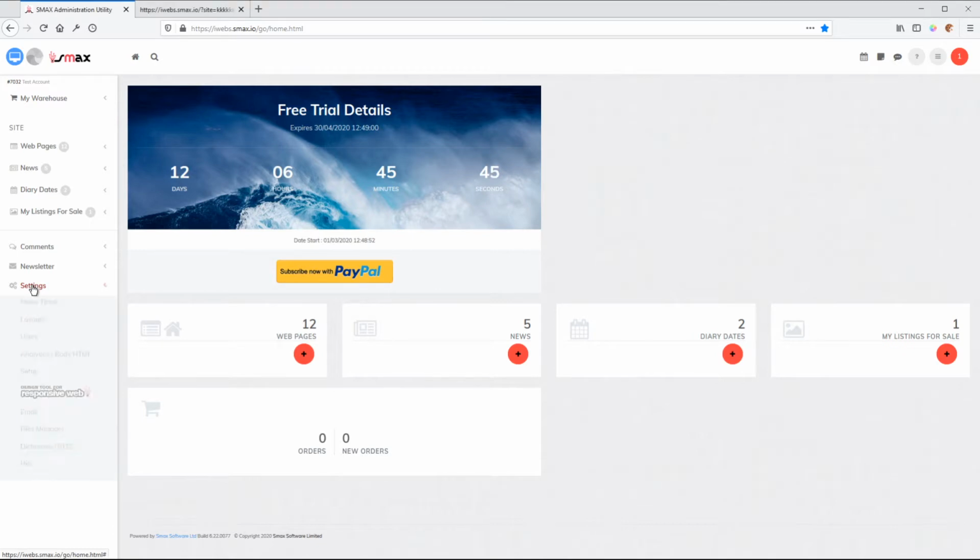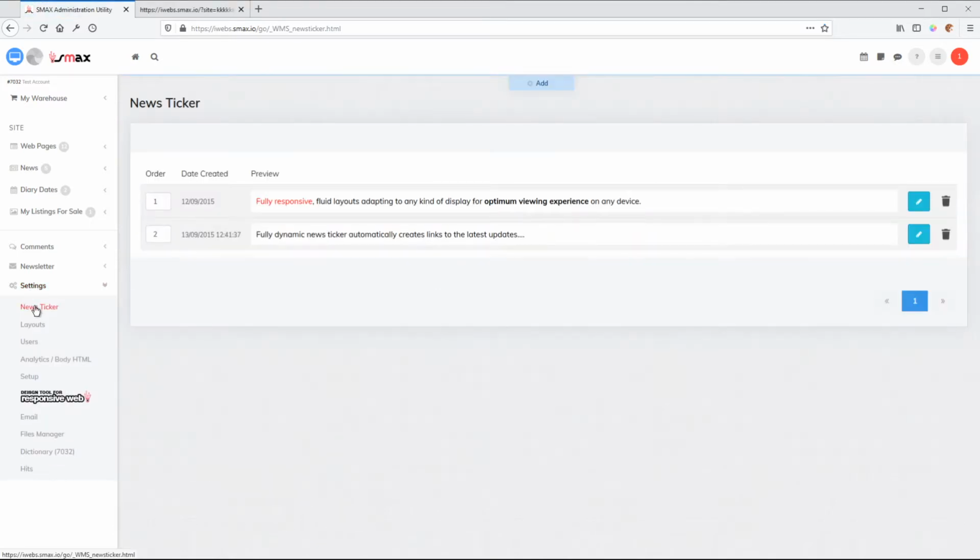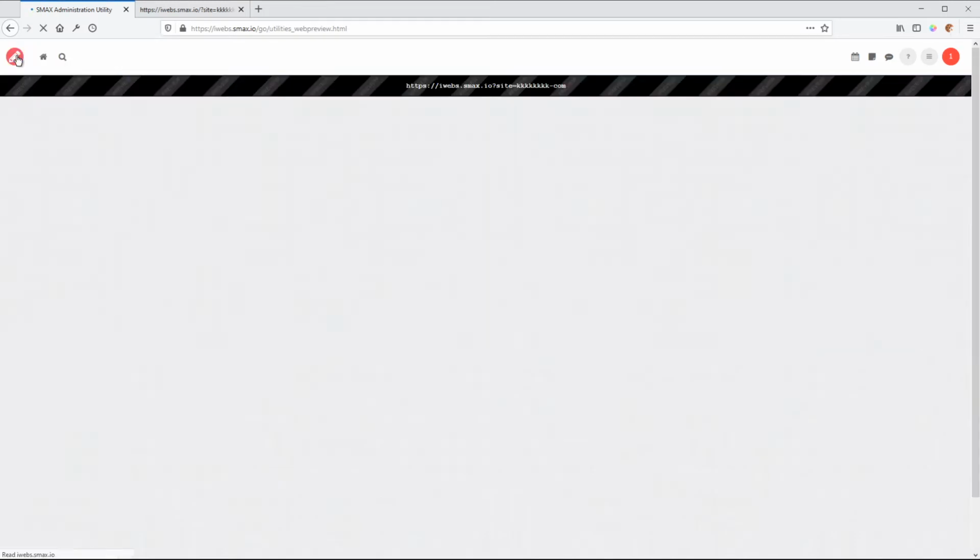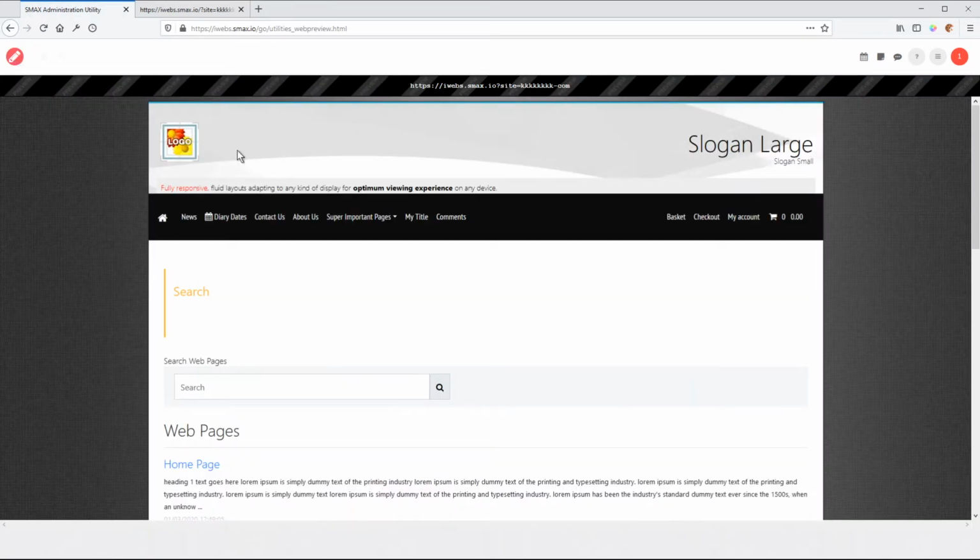So we go to settings and we go news ticker. And here we can see we've got two items that we've added at the moment. So let's have a look to see how they look. So we go on here, we preview our site, and we can see here we've got fully responsive, and that will just then switch to another one in a second. There we go. So this could be latest news, it could be anything you can add in here. This is completely up to you what you add.